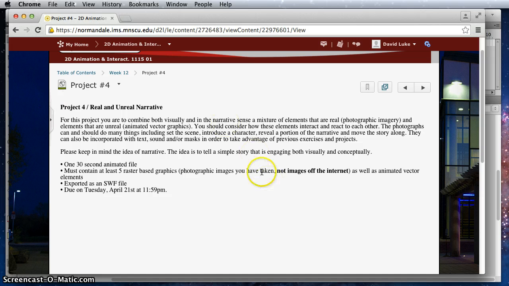So I want to go over this a little bit. I'll touch on some points and then we'll pop over into Flash, and I'll show you a few things. So the project is obviously named Real and Unreal, and by reading over this I'm sure the idea is pretty simple and straightforward, combining visually, in the narrative sense, a mixture of real, meaning photographic imagery, and unreal, meaning animated vector graphics.